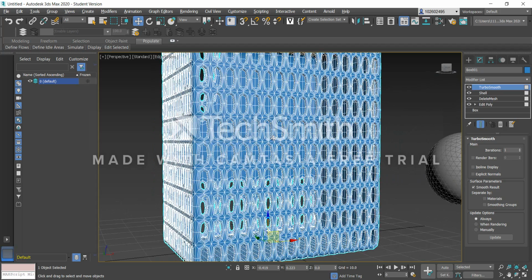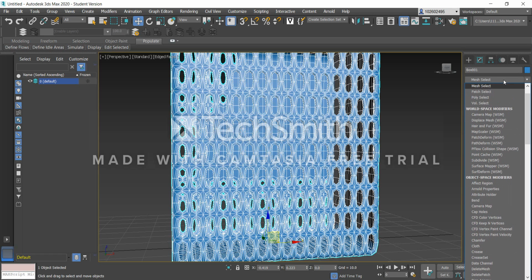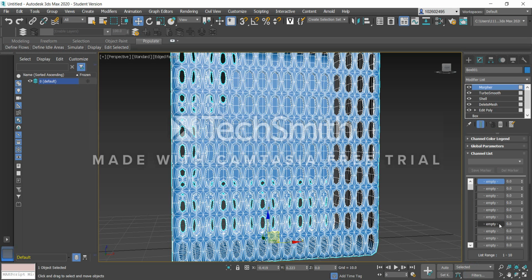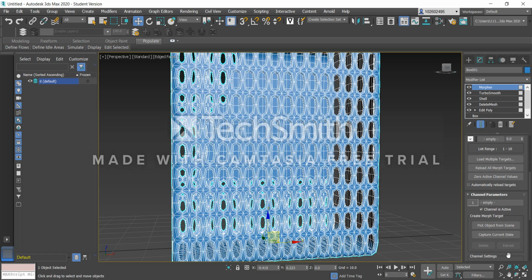So next, what we are going to use is the Morpher command. That's what we are learning right now. Select Morpher. Now you can see there are some windows empty over here, and there are some areas that you can see.